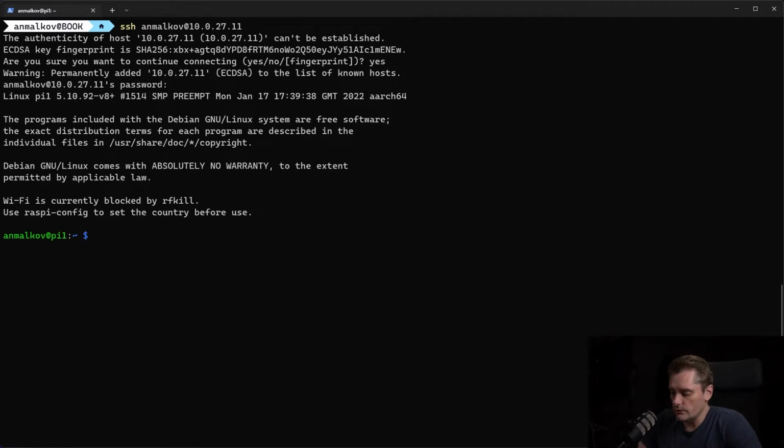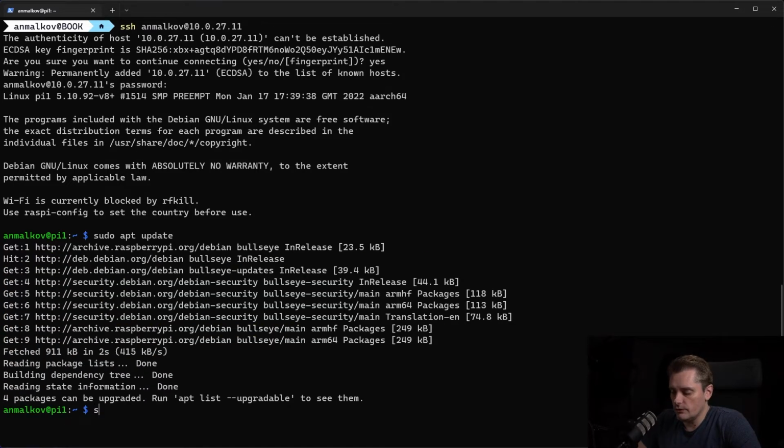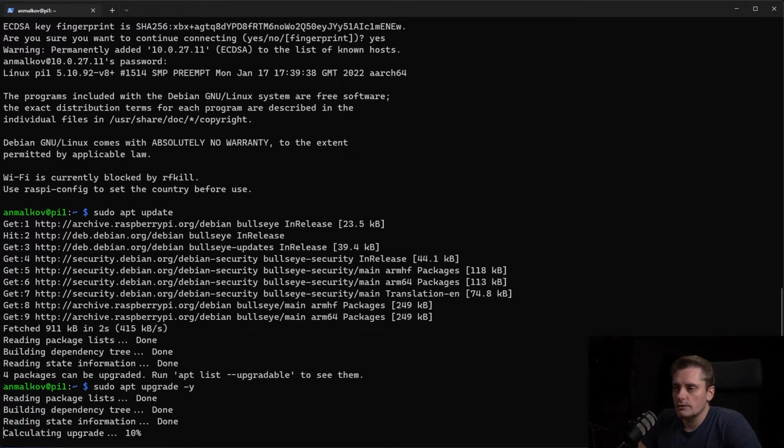Again, almost the same steps as I did for the master node. So first of all, to get the new packages, sudo apt-get update. After that, sudo apt upgrade with the -y flag, just to not type yes.